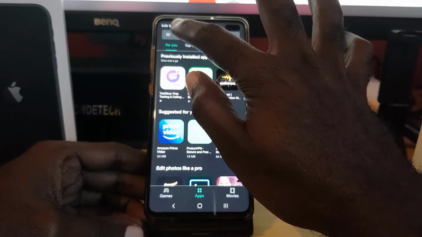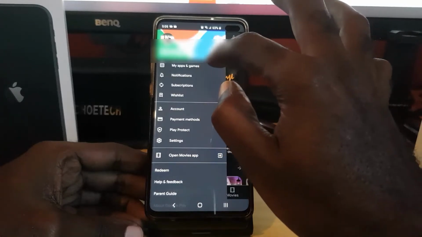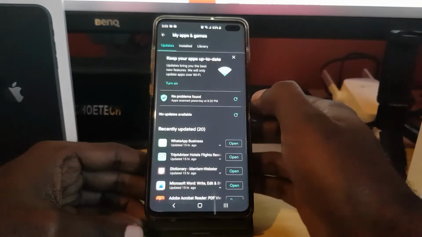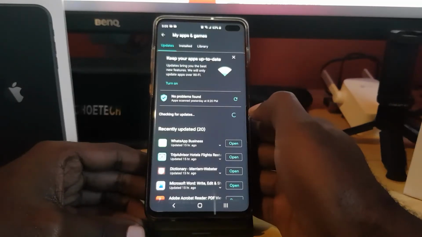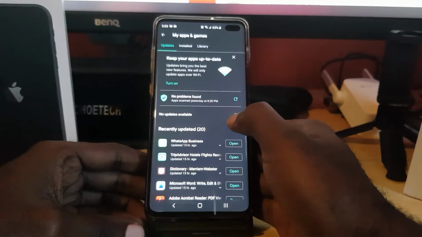Once you're in the Google Play Store, let me go back to the main page. Simply tap the lines up here, as seen right over here, the 3 lines in the upper left. Once you're here, go to My Apps and Games. In My Apps and Games, you should go ahead and search, and it should show you if there are any updates. If you see Twitter, go ahead along with the other apps and hit update.